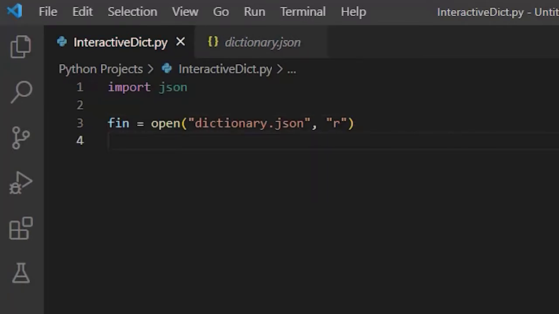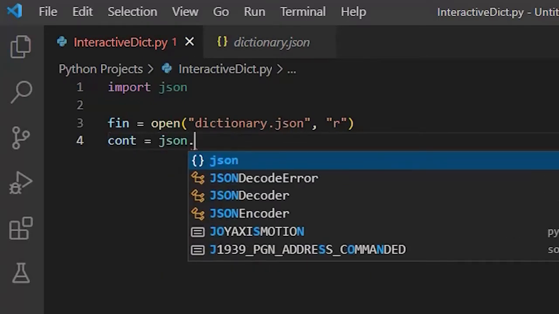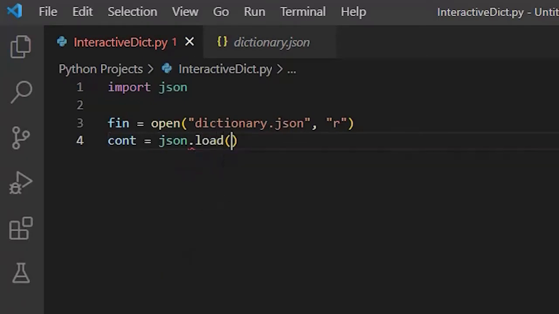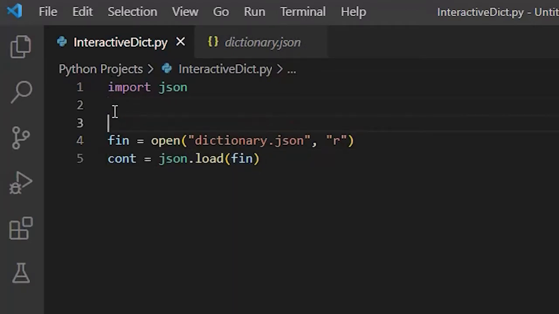Now that we're done with that, let's create a variable called cont. That'll be equal to json.load, and in parentheses we'll have fin. So how about I go ahead and create some comments here. Make sure to do this. Please create these comments, because it is super important and helpful when you're rereading this whole project, so you know exactly what each line of code is doing.